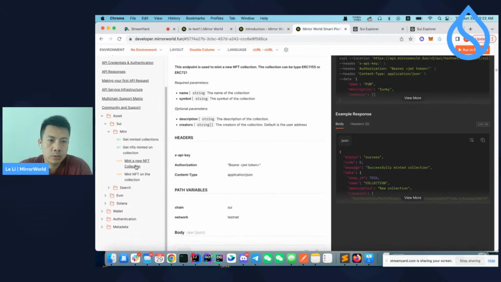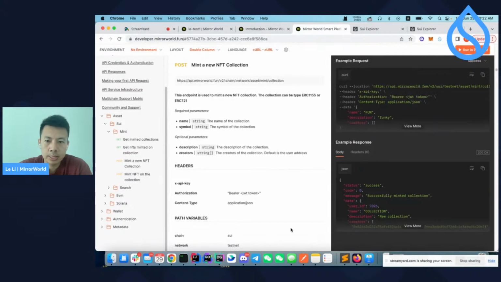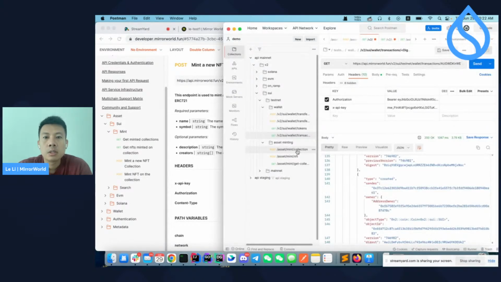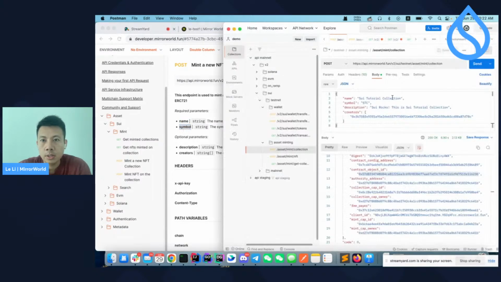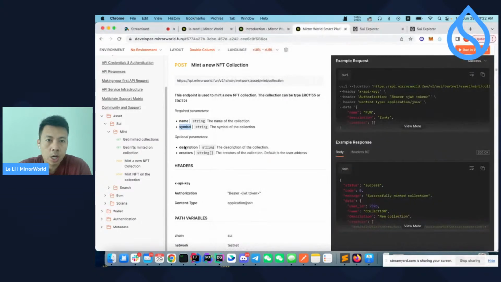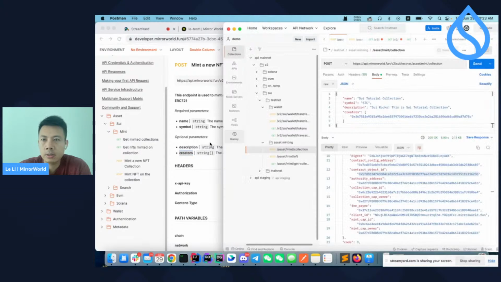The first thing we need to do is create a new collection. To make this API call, asset/mint/collection, I need to specify two required params. The first one is the name of the collection. The second one is the symbol of the collection. And there are also two optional parameters. The first one is description. The second one is creators.